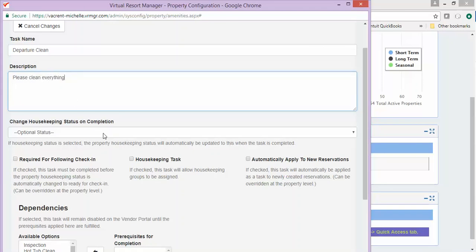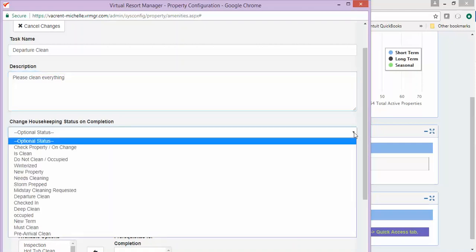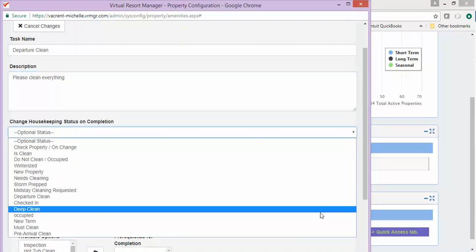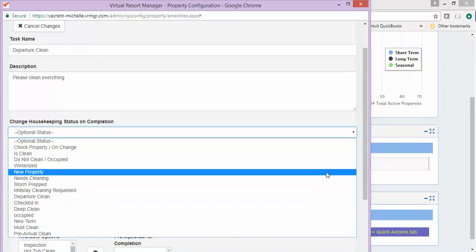The Change Housekeeping Status on Completion drop-down box gives you the ability to set this task up so that once it's marked complete, it automatically updates the housekeeping status of the property. You can select the status you would like the property to be updated to by clicking on the drop-down box and selecting that status. These statuses are the ones that you have set up in your system under Sysconfig, Property, Housekeeping Status tab.